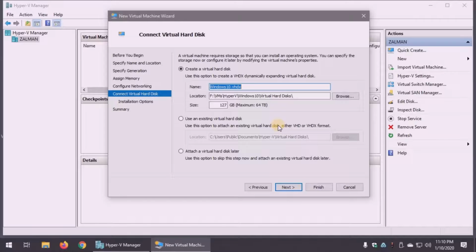Here we get to create a virtual hard drive. If we're building out this machine for an existing virtual hard drive, so we've already created a virtual machine before, we just have to go through the process again and attach a hard drive to it, we could use this. But what we're going to do here is we're just going to create a new hard drive, and it'll default to this location that I specified earlier. We get to set the parameters. 127 is fine for this.